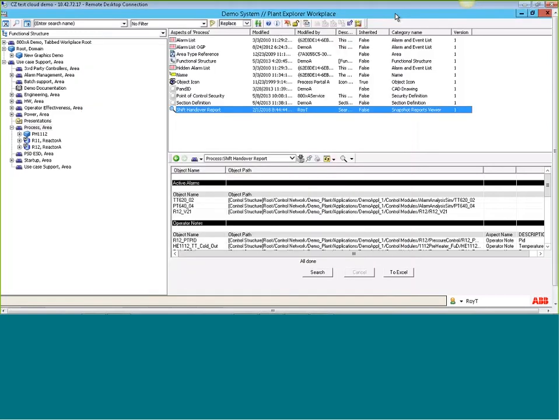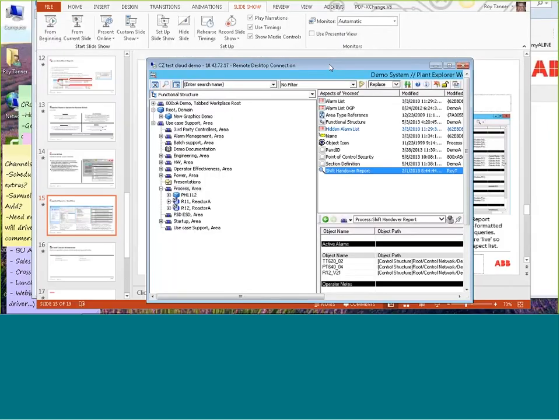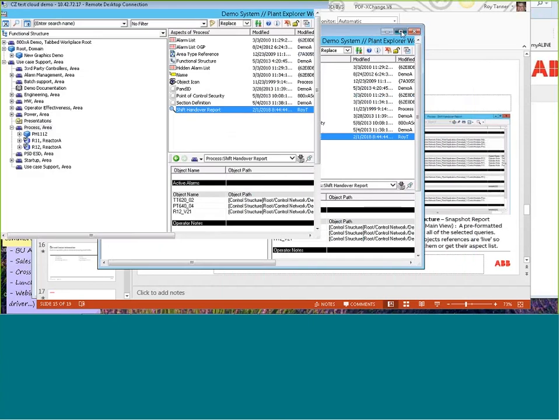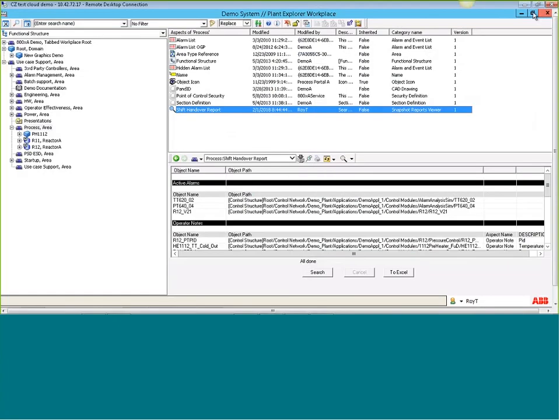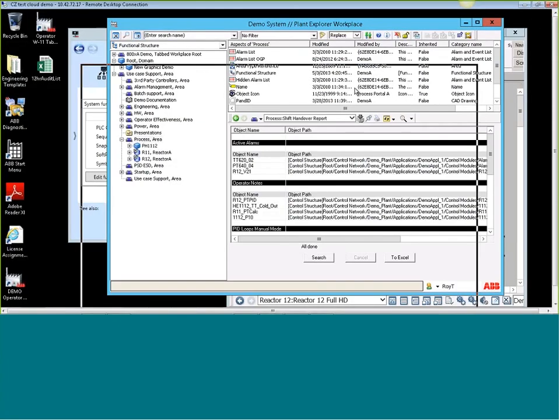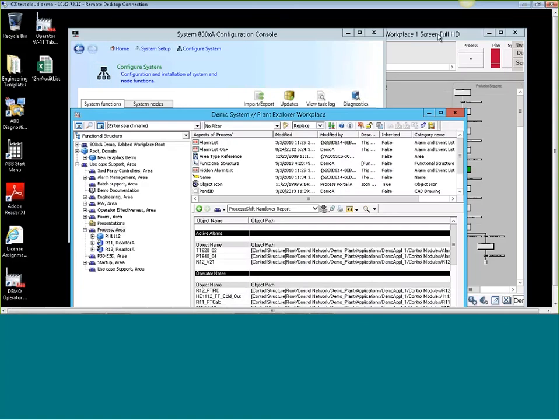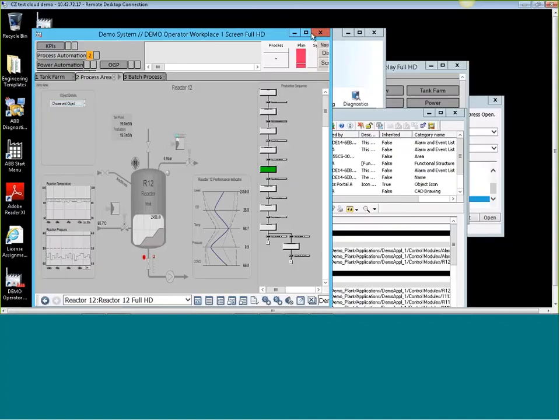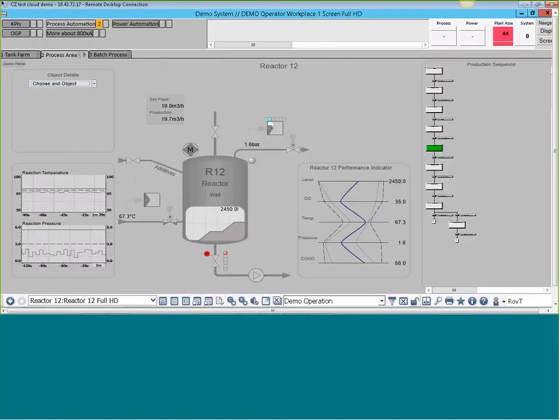So this is all configured. Now I'm going to show you what this looks like, and I'll show you how to call it up off of an asset. This is the way it's configured in our system here. In this screen here, this is our operator environment.